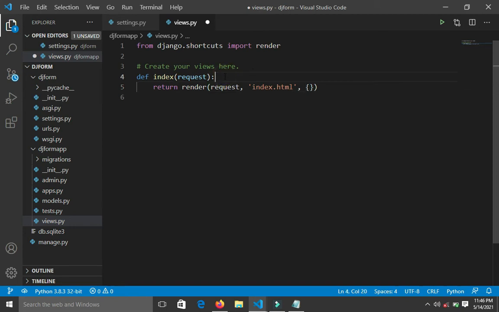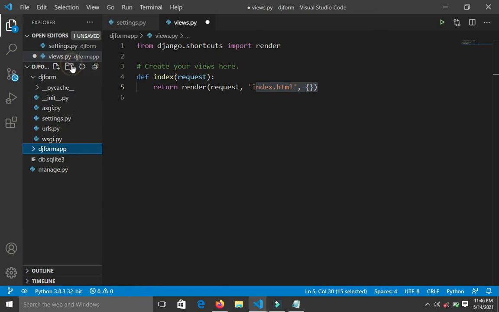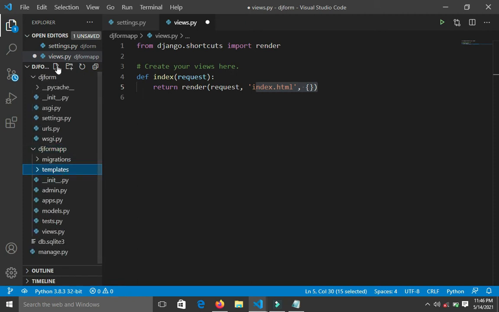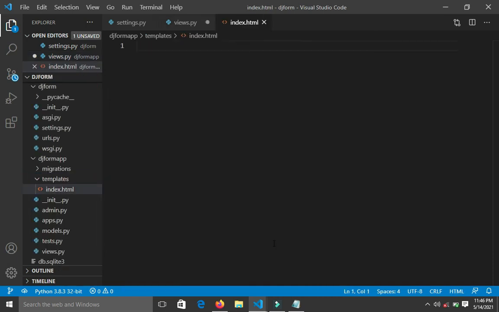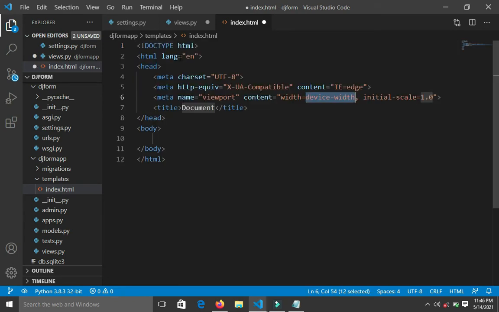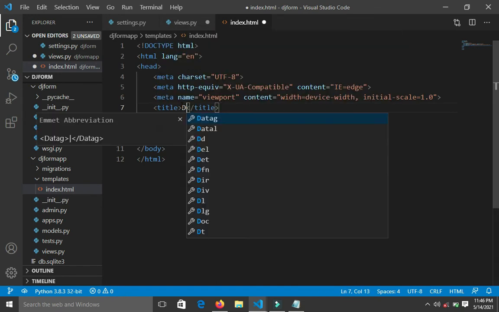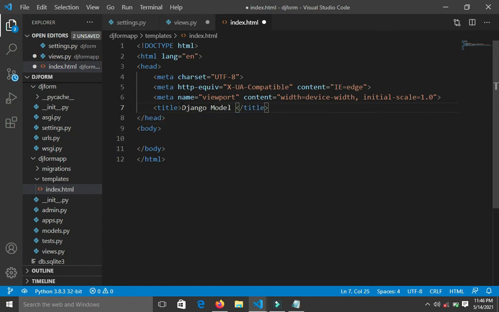Okay, so after we've done this, we're going to create our template called index.html. So get down to your app called DJ Form app. We're going to create a folder called templates. Do that quickly, templates. So in this folder, we'll create a file called index.html. Okay, yes. So after I've done that, I think we are good to go. So now I'm going to populate this HTML file with some HTML. So I'm going to call this Django Model Form.